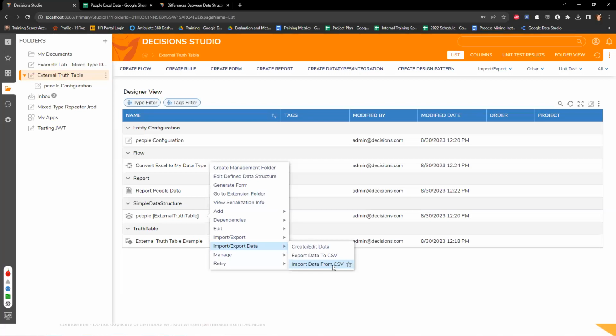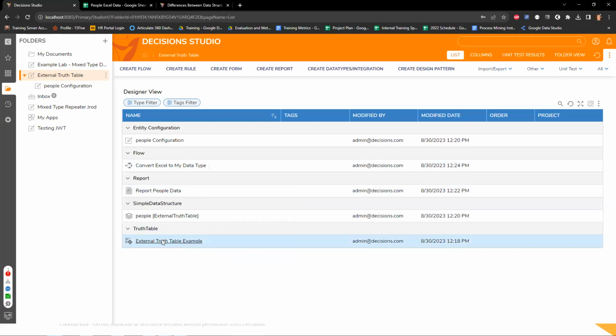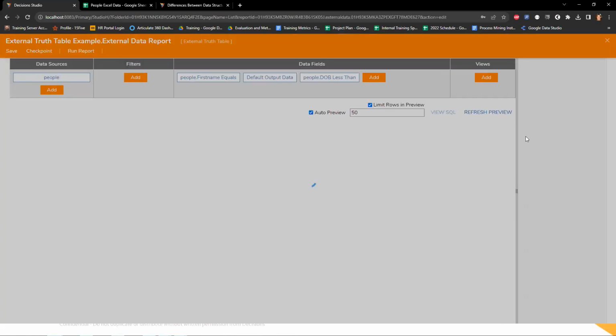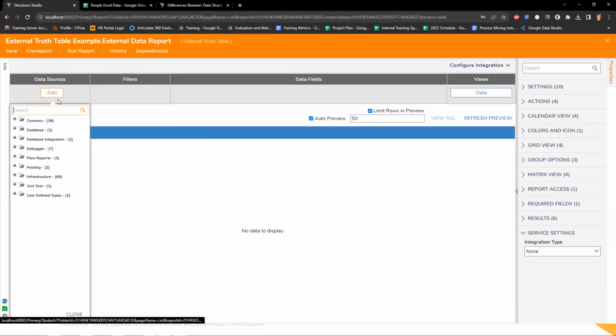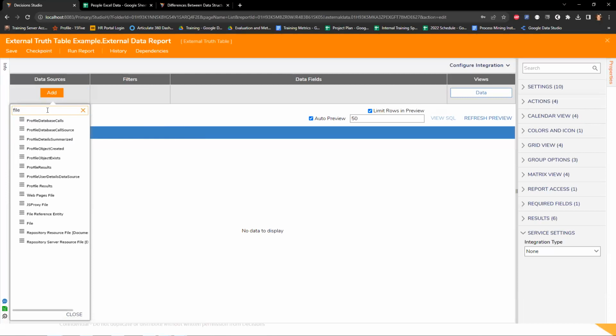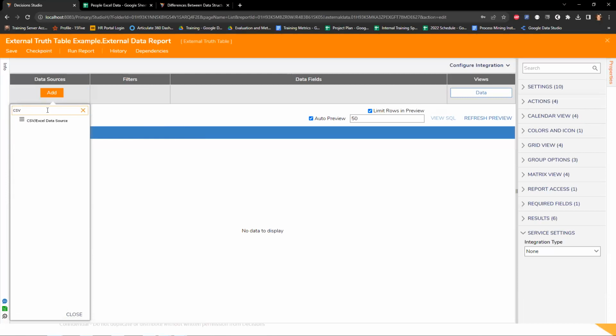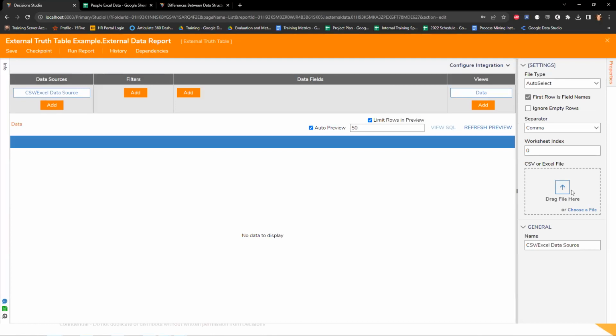For importing the data, the data's got to be in Decisions for it to reference it. And that's the external truth table, right? Yeah. Another way you could do it, but then you have the issue of the file thing. If I added the truth table, I can remove this data source and say I want to do it from a file upload. Let me type CSV. Here you go. Then I can just upload a file and do it that way.